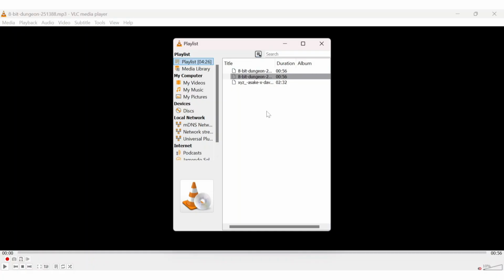Next, you're going to turn on Shuffle mode. So look at the bottom of the main VLC interface. Find the Shuffle button. It looks like two crisscrossing arrows. Click the Shuffle button to enable Shuffle mode. Once it's active, the button will turn sky blue, indicating that Shuffle is on. VLC will now randomly play your songs instead of following the list order.